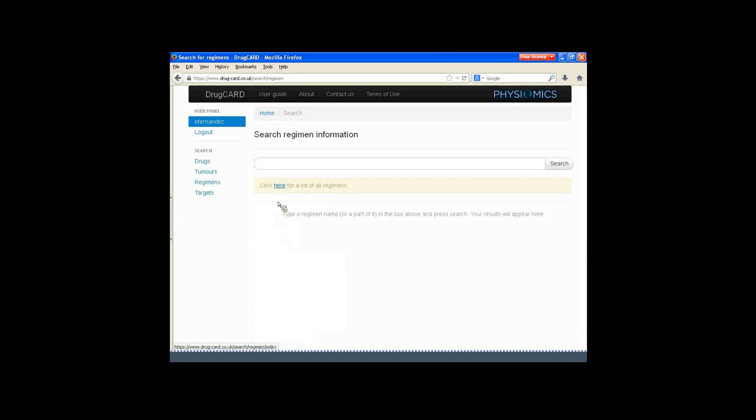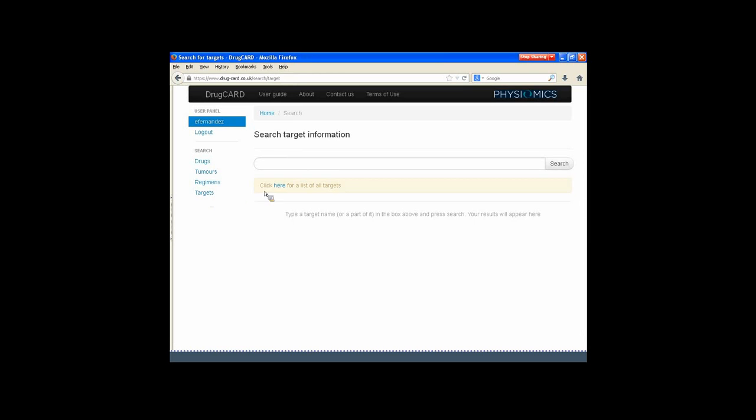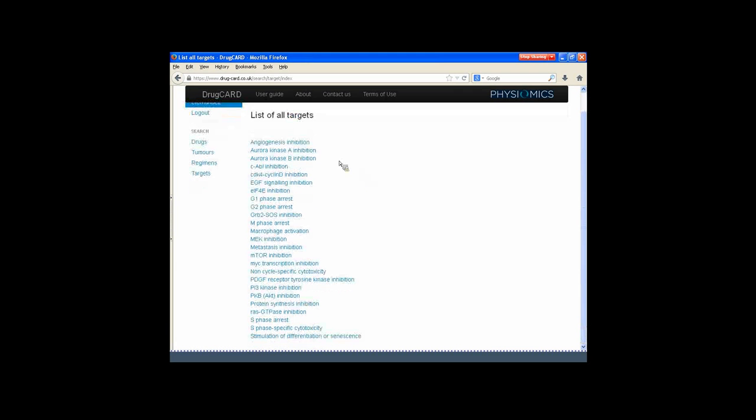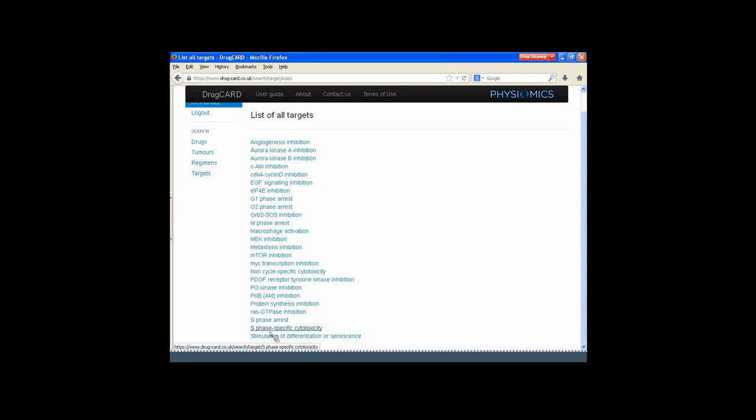Regimens, it's the same. We have more than 700 regimens. And for targets, we have 25 targets or mechanisms of action. As you can see, from angiogenesis inhibition or RA kinase, c-Abl, to specific cytotoxicity, phase-specific cytotoxicity.